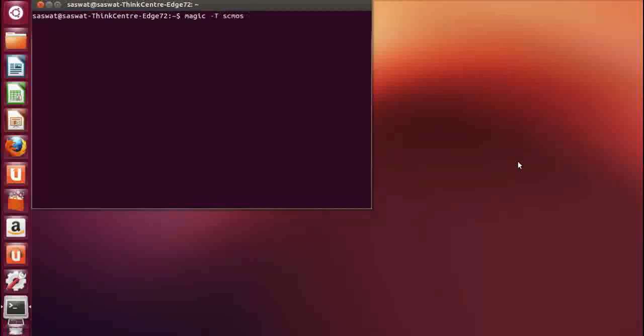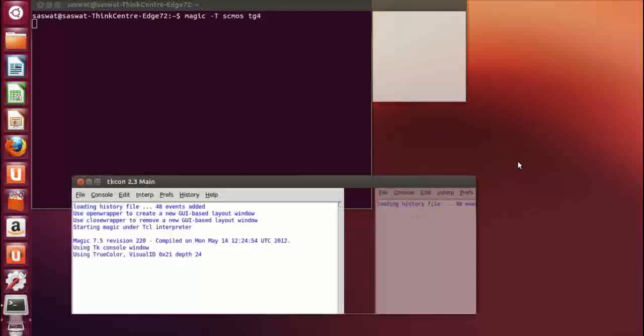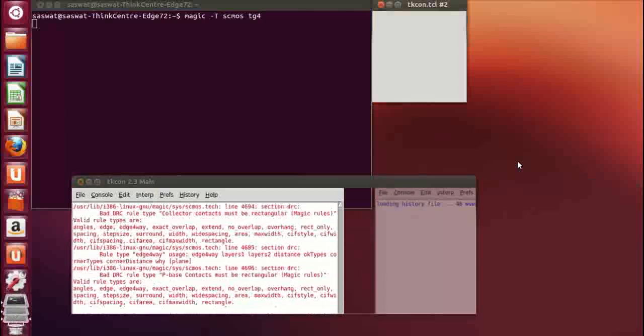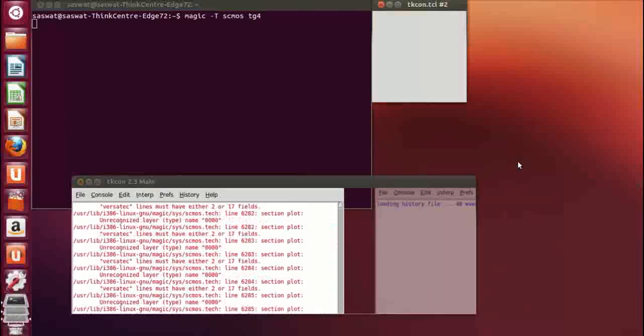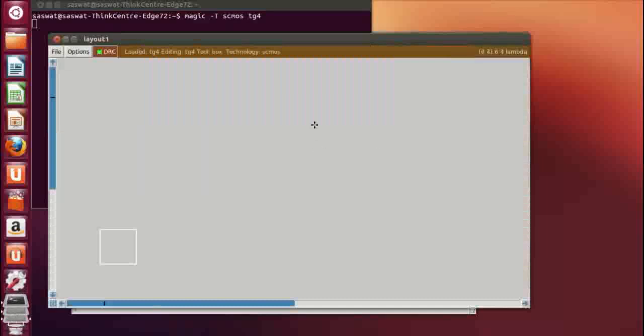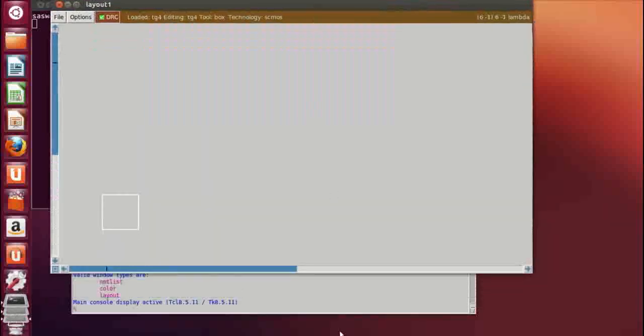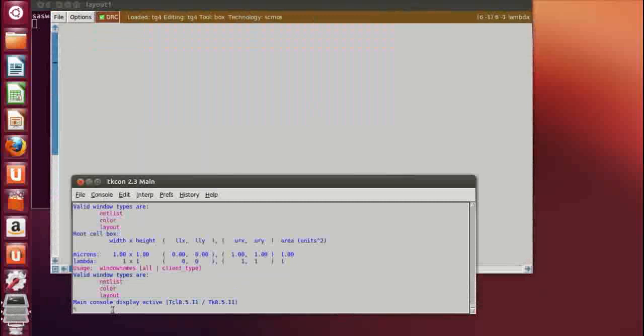Suppose I want to draw the layout of a transmission gate. Let me name it as transmission gate 4. Then press enter. Now this is my layout window. Now I won't type anything on this TKCon window except the extract command and the save command, etc.